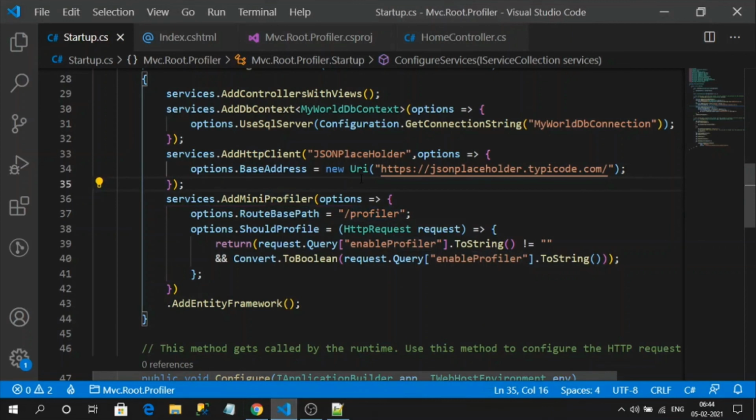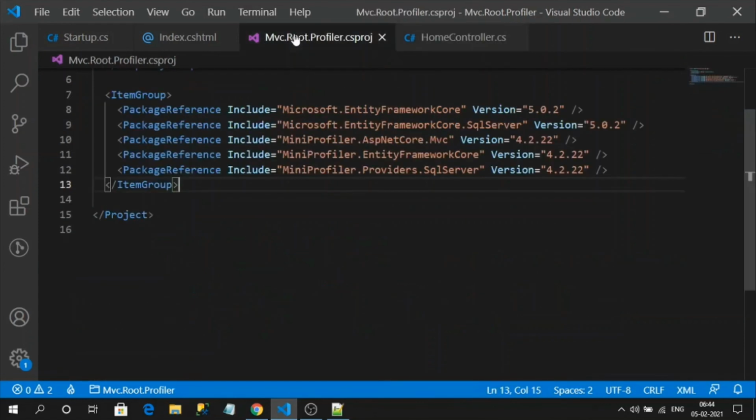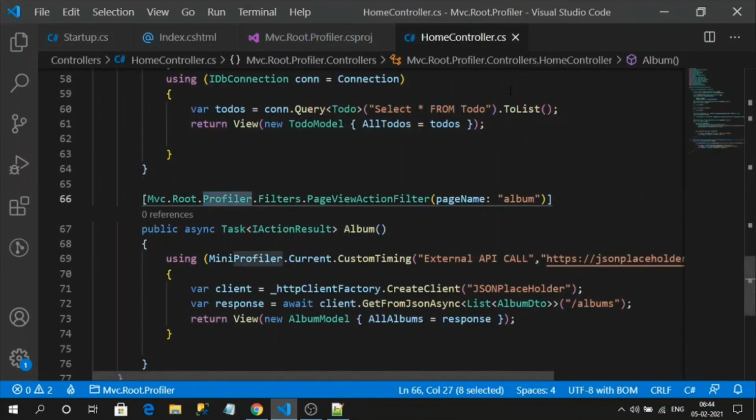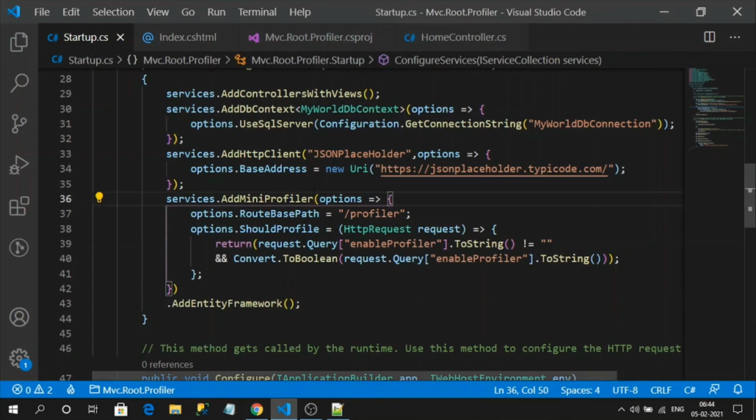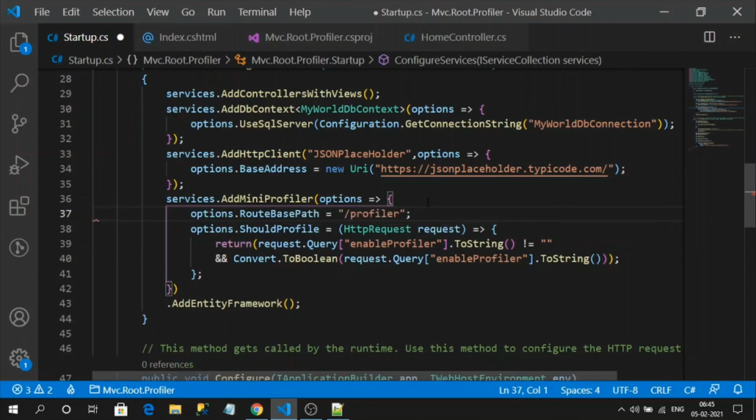And there are a few more additional configurations, like if you want to toggle action filters or not for tracking. Here the action filter is tracking on every page. By default, it is tracking. You can also disable it with something like options.EnableMvcFilterProfiling. Like that you can configure boolean values. There are many options as well. You can check in the original docs.